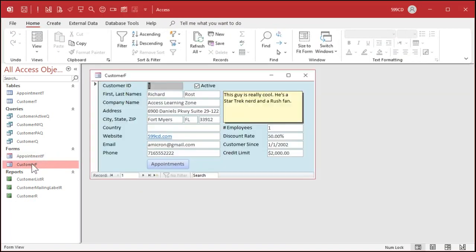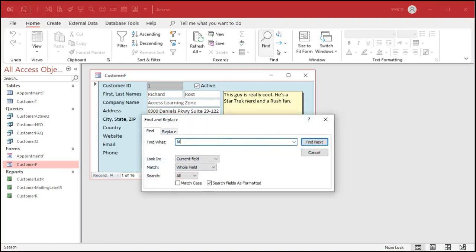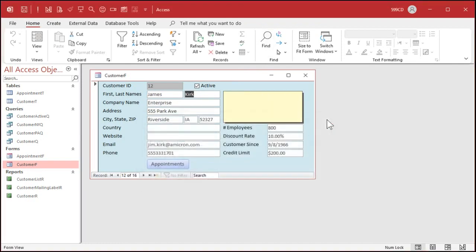So let's open up the customer form. Let's find Jim Kirk's record. Now, instead of scrolling through them, let's click here, and then I'm going to go to Find, and I'm going to type in Kirk. Then I'll hit Find Next. Oh, there he is. That's a quick find. You can do Find and Replace. We're going to talk a lot more about Find and Replace later.